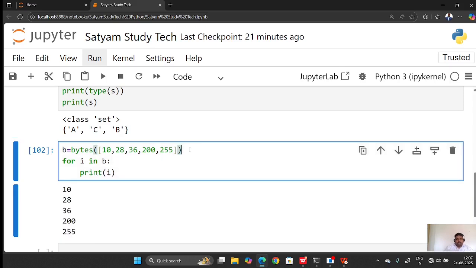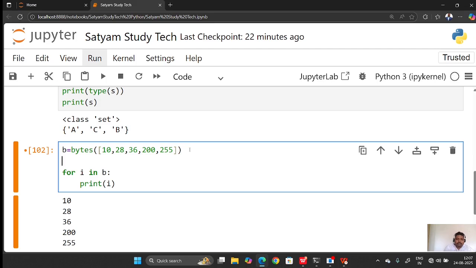Now try to change a value. You already know B of 0 is 10. Now I am trying to change that value: B of 0 equal to 100. So 100 is within the byte range. You know 0 to 255 is the byte range, so within the range I consider 100 here.